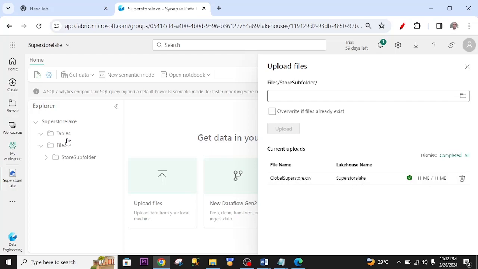Under the data tables, I have files and tables. The Files folder represents the unmanaged section of the Lakehouse, while the Tables represents the managed section of the Lakehouse. So our file is ready. It has been uploaded.